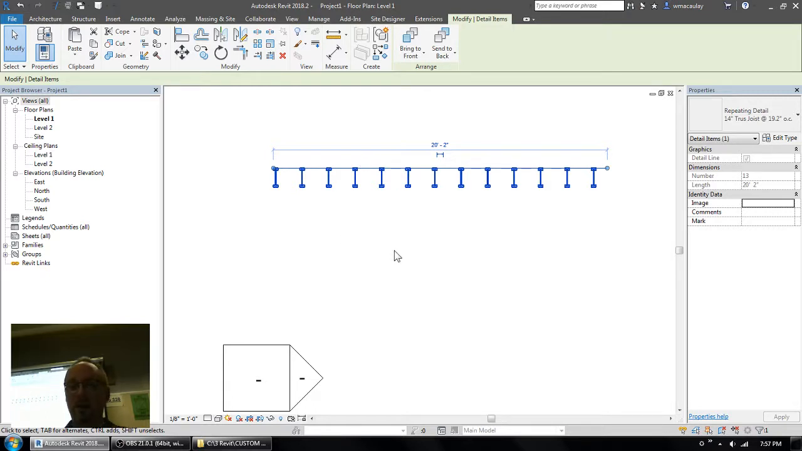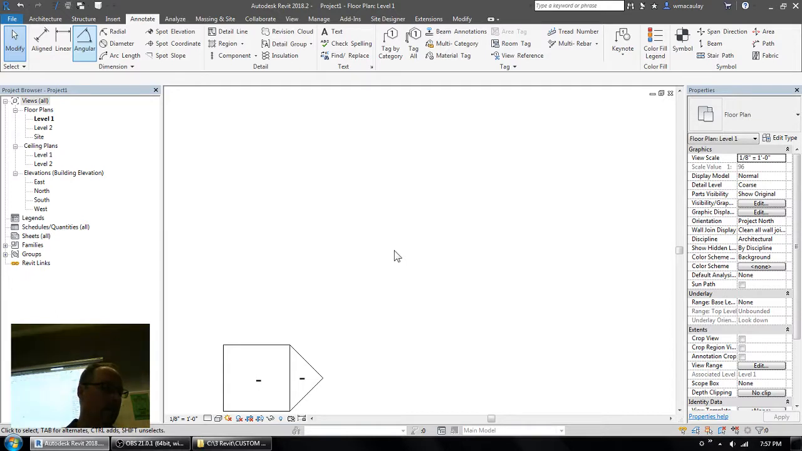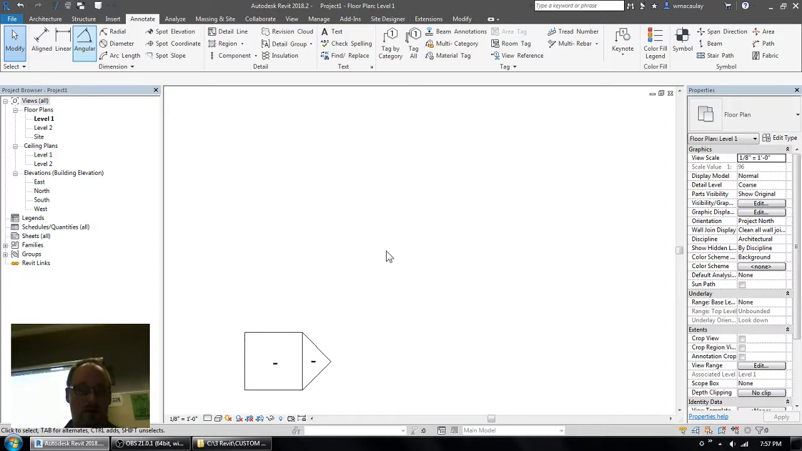So the better way to do it is to make a library of this stuff using the two-pick process, which is what we're going to go over tonight. So we're going to go over another example of something that I didn't care for in Revit's detailing library.